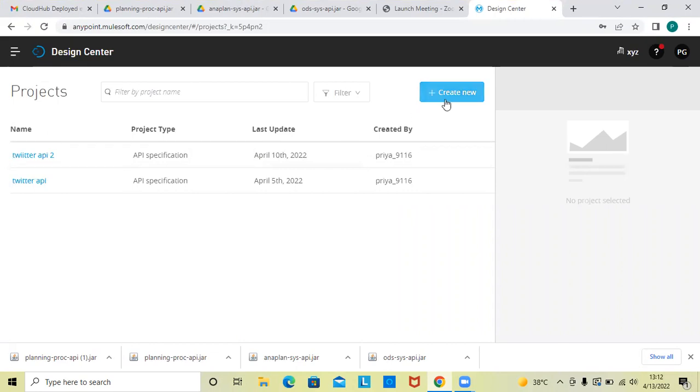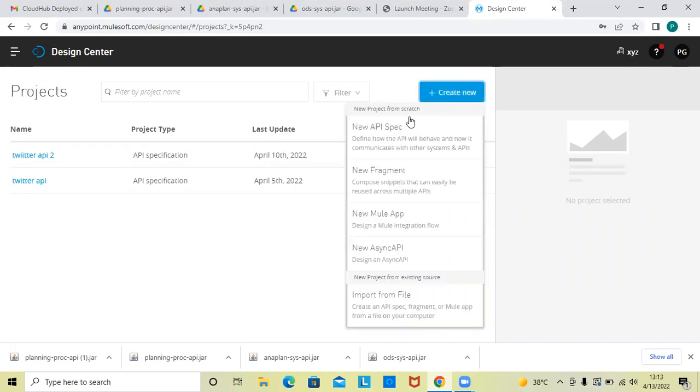After clicking on Design Center, you have to click on Create New. Then various things are provided by the Design Center function. We can create a new API specification. What is an API specification? In our previous session, we discussed API. An API is software that allows systems to talk to each other. So what is an API specification? It is written here that it defines how our API will behave when communicating with other systems, and what kind of response it will give.